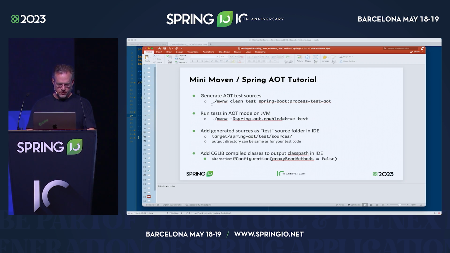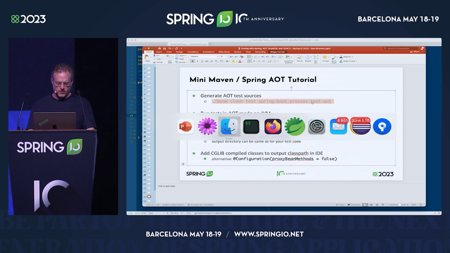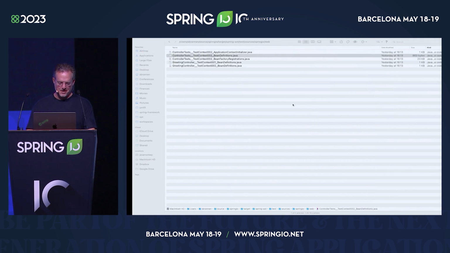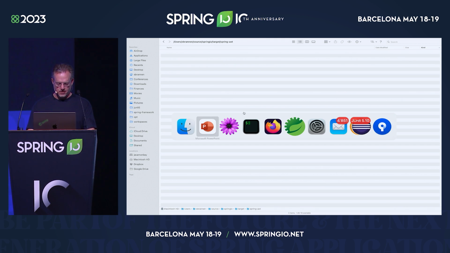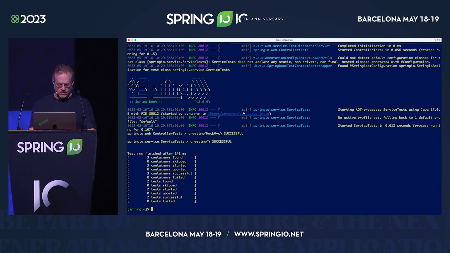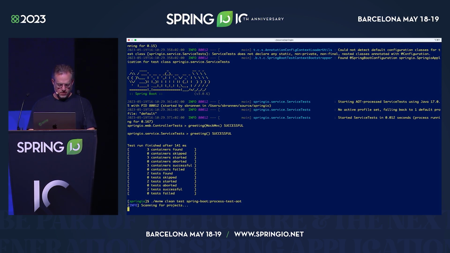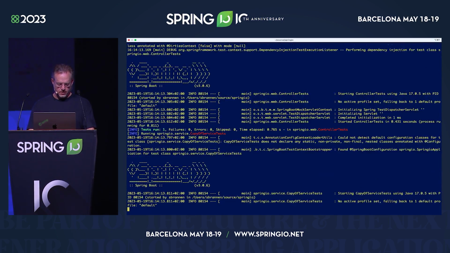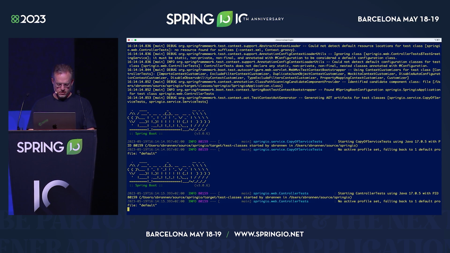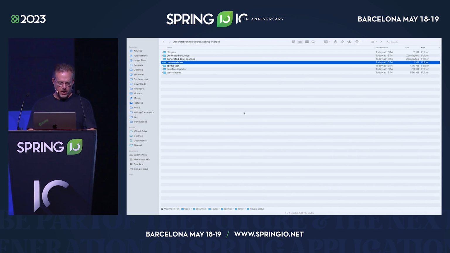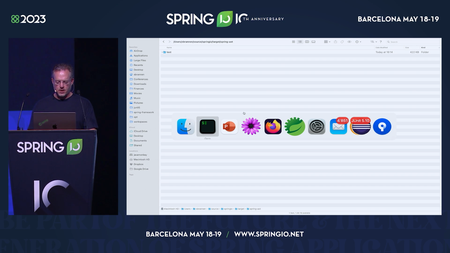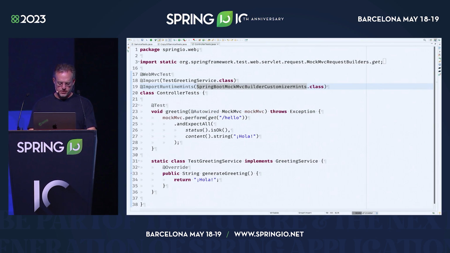This is the part I was talking about. If you run this, this will generate the sources, and hopefully I don't kill my demo, right? If I delete this folder and then come back here and run that, that should hopefully create all that stuff. All this AOT optimized application context, and we have them back. Yeah, so they're there.